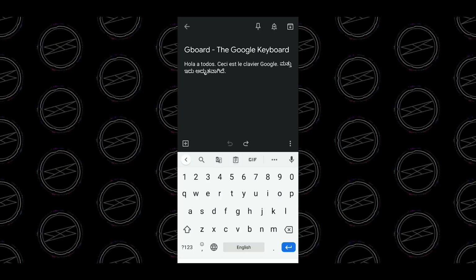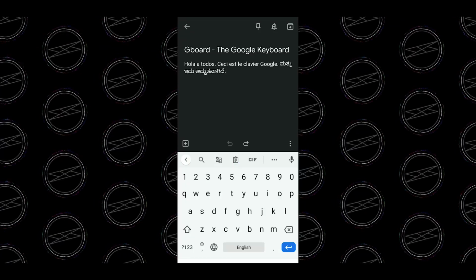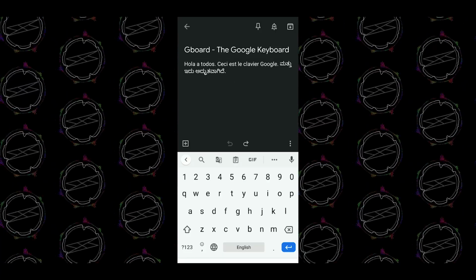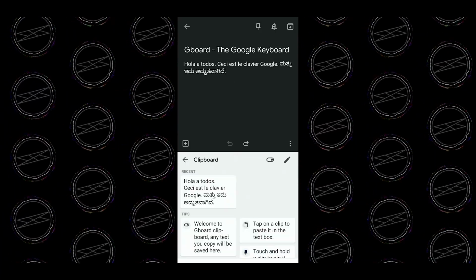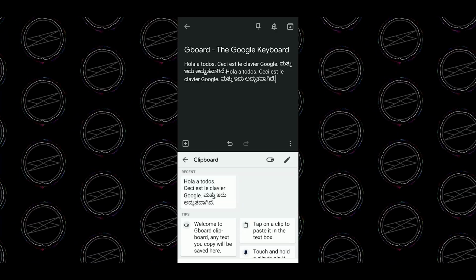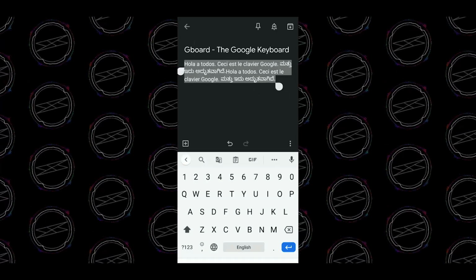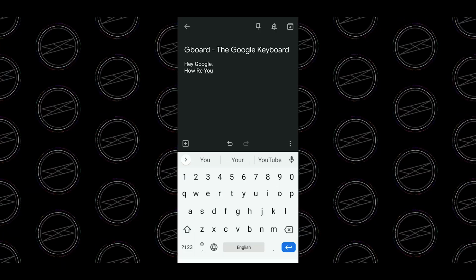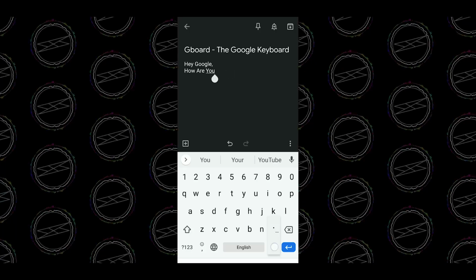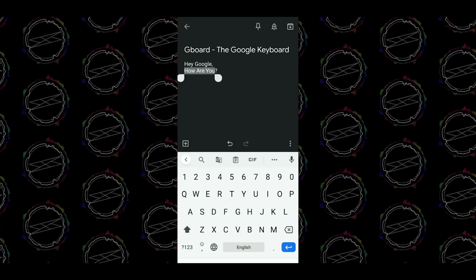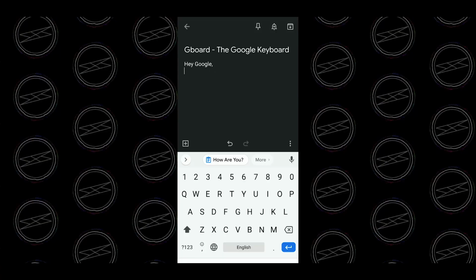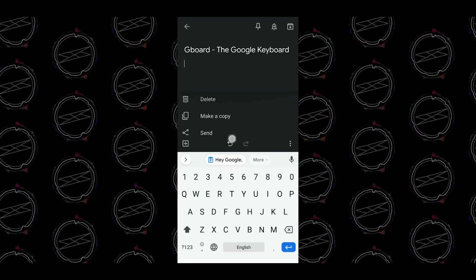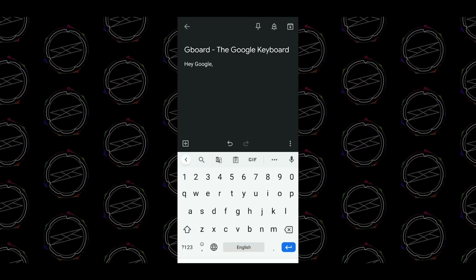The next big thing is clipboard. It stores all the copied text. You can copy or cut as many words as you want and you can find them in the clipboard. This is a new feature that the copied text pops up in the touch bar to paste it effortlessly.